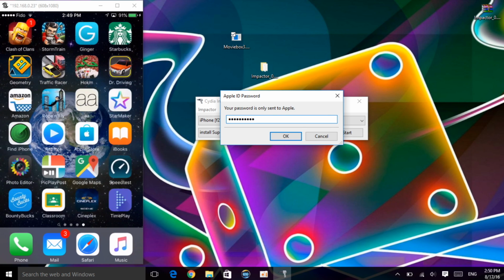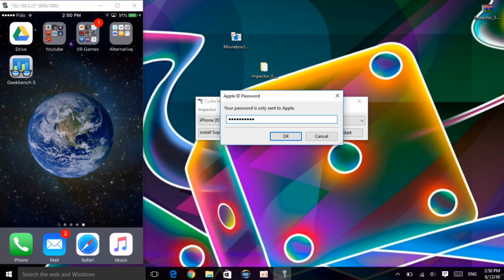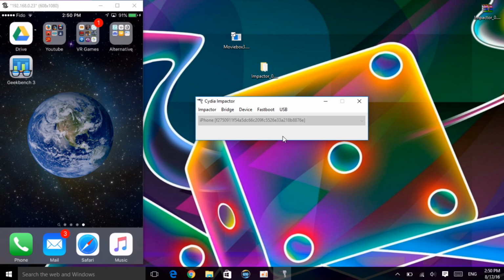So we're in the last step. We have to enter our password. Let's get it to the last page. We can see MovieBox is going to install right here. So let's click on OK now for the password. And now let's wait for the Cydia Impactor to sign the IPA file and get MovieBox for us.